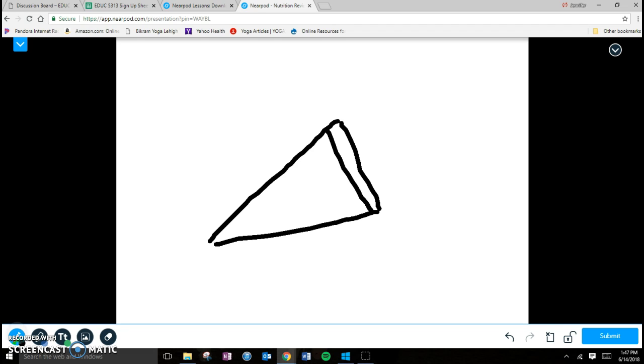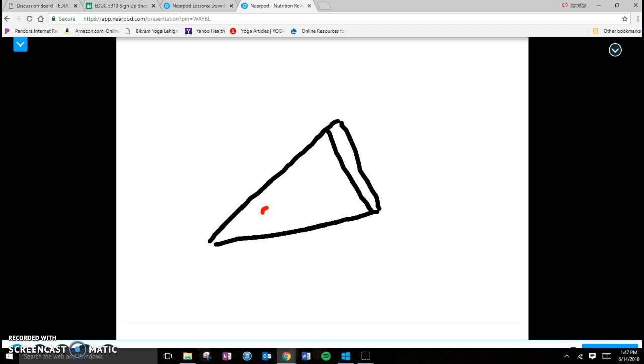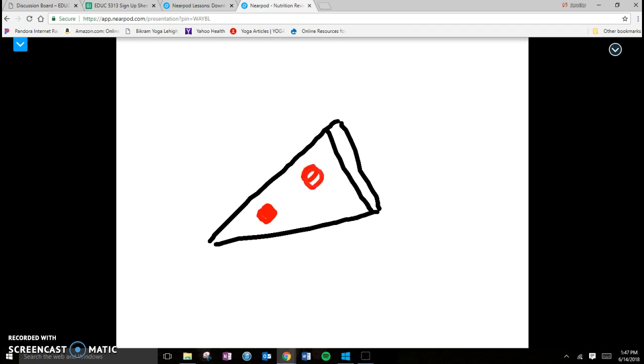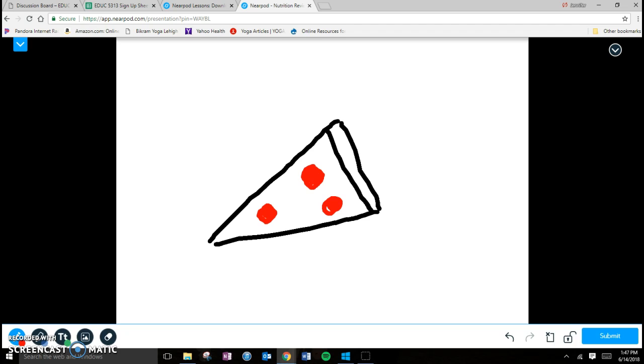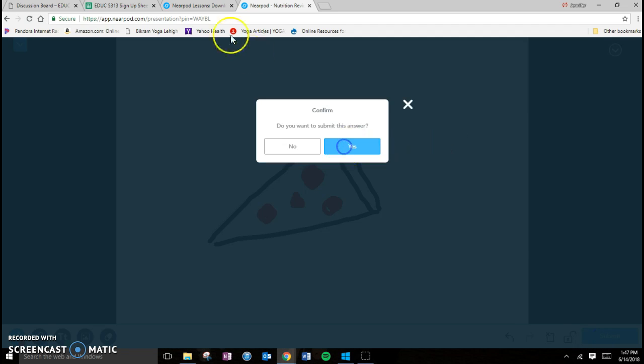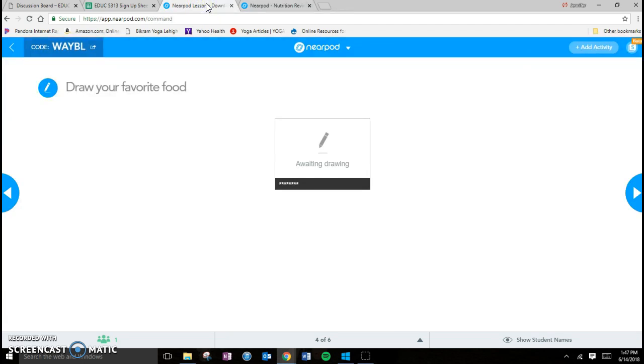It gives you options to change the color, to erase, things like that. So I think that's pretty decent. As a student I would submit it. Yes. And the teacher will be able to see each drawing, possibly.